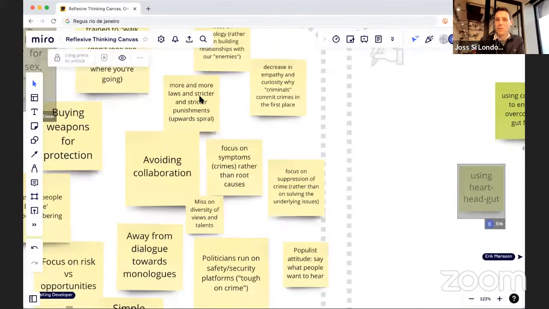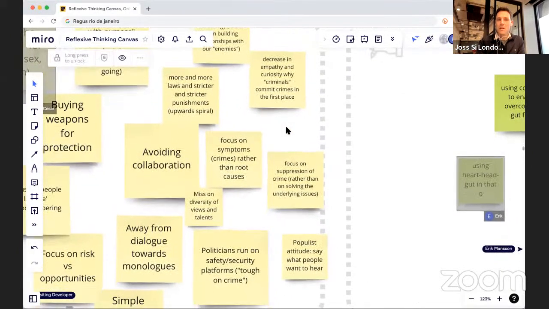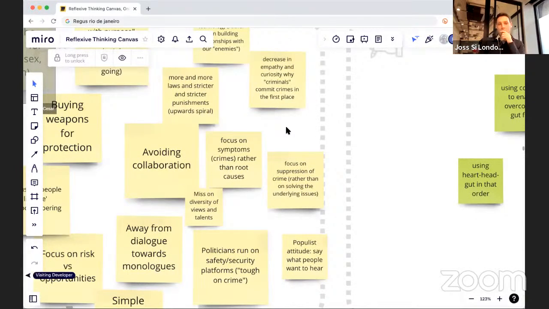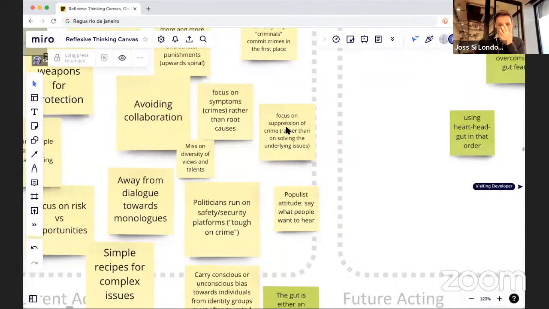More and more laws and stricter punishment, upward spiral. Avoiding collaboration, focus on symptoms, crimes rather than root causes. Focus on suppression of crime rather than on solving the underlying issues. Populist attitudes, say what people want to hear. Yeah, punishment, when some wrong has been done. It's often the politician who comes along and says, we will punish them, because that's what people want to hear.